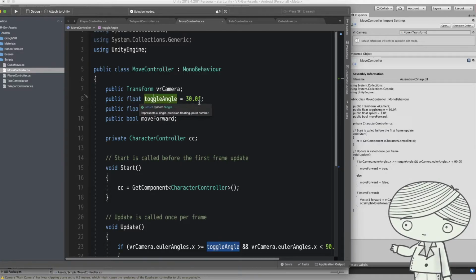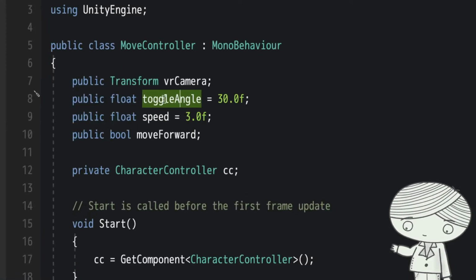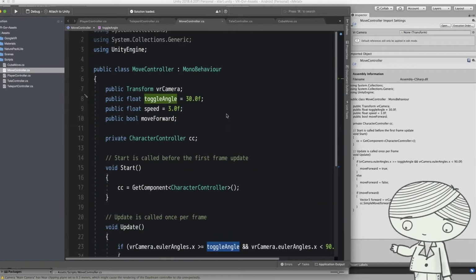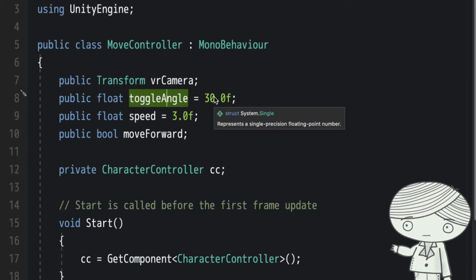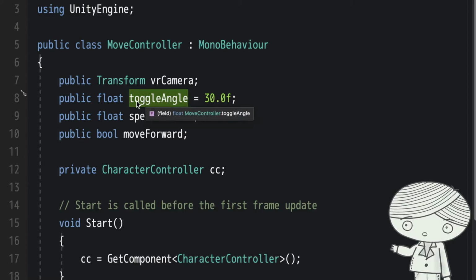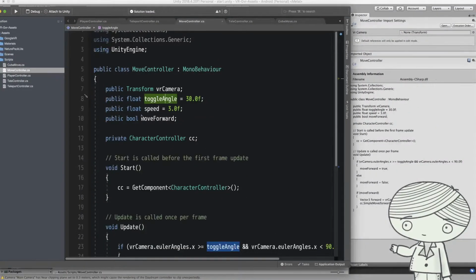The other important variable for this walk interaction is the toggle angle. This is the angle. If you look up, you are at 0 degrees. If you look down until you look at the ground, it's 90 degrees. So I want to use this angle: if you look down 30 degrees, you want to walk. This angle you can change, so I still set a variable for it that you can modify later in Unity, but I set the default as 30 degrees and call it toggle angle.